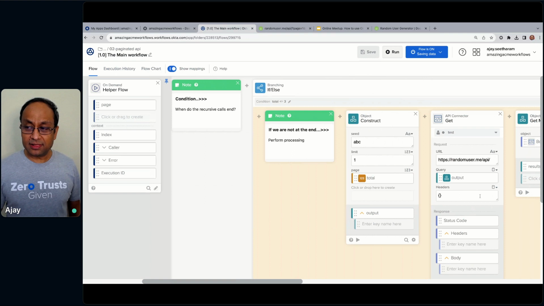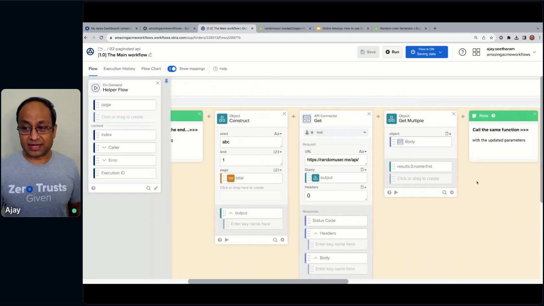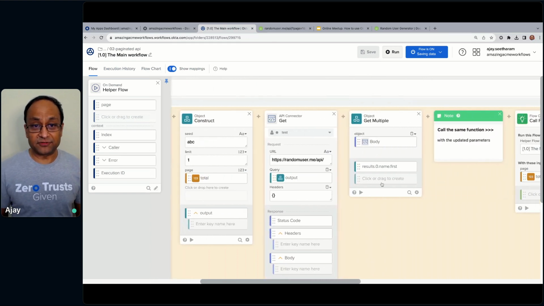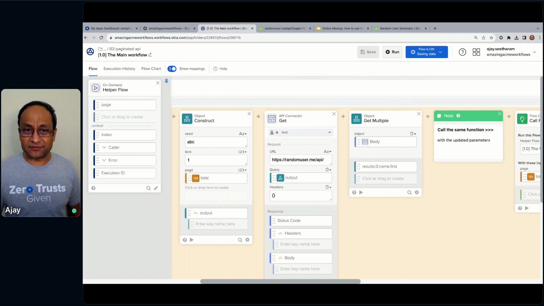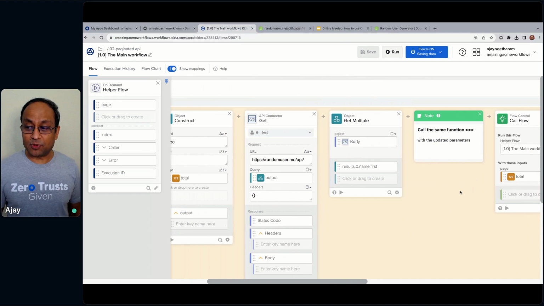I make the call. I extract out the first name from the first entry. Of course, if it was an array with multiple records, I would use a list for each, for example. Take a look at that workflow template. And then here's the key point. I call this back with the next page.